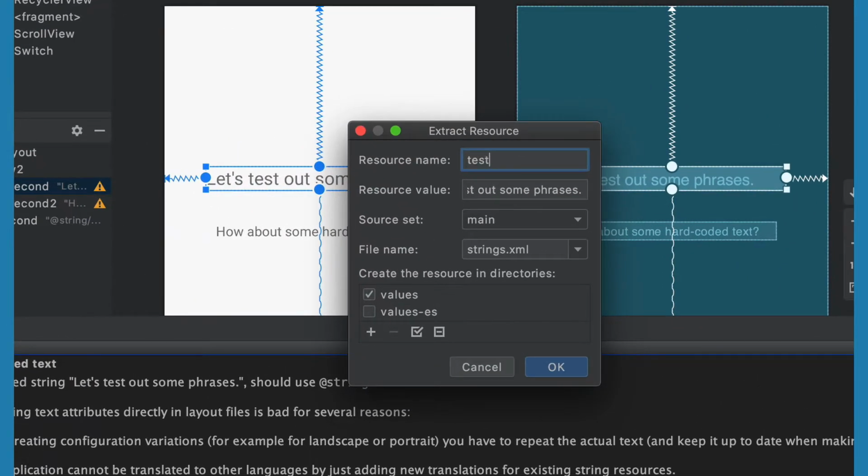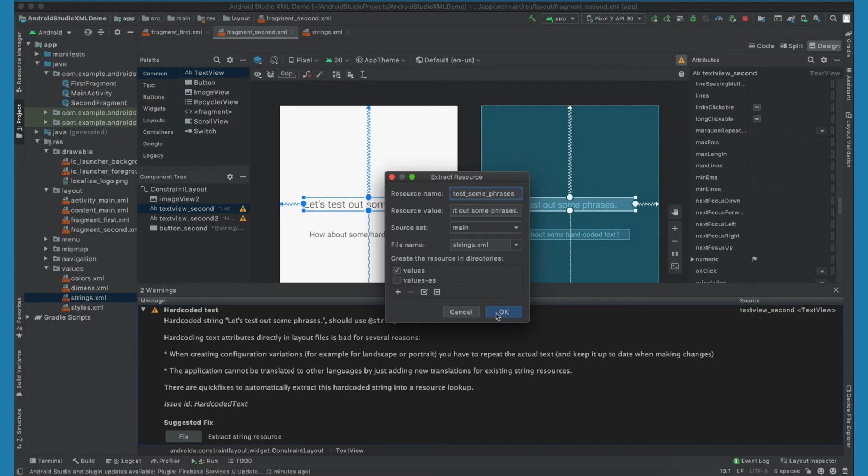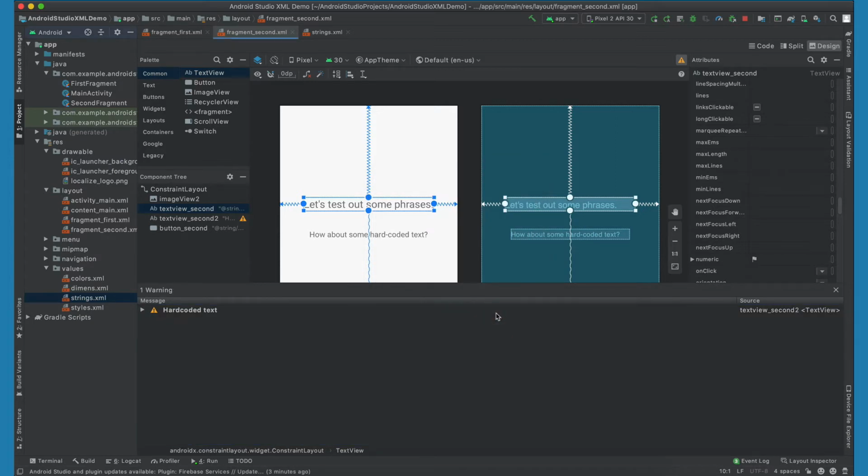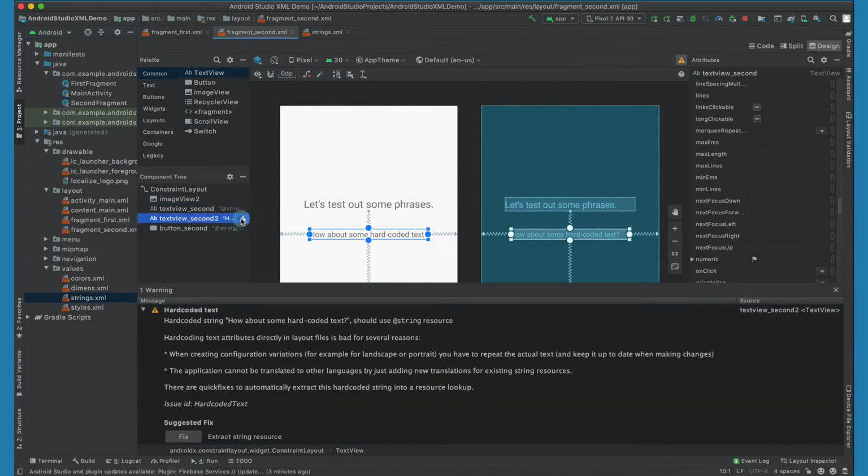Create a resource name for the string that's unique across all of the text in your app. Then click OK. It's a best practice to use all lowercase letters separated with underscores for your resource name. Do this for all of the text in your app that you want to translate.